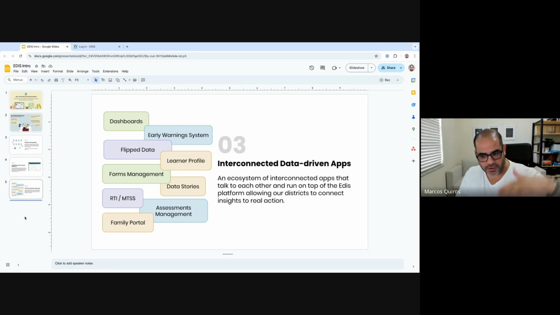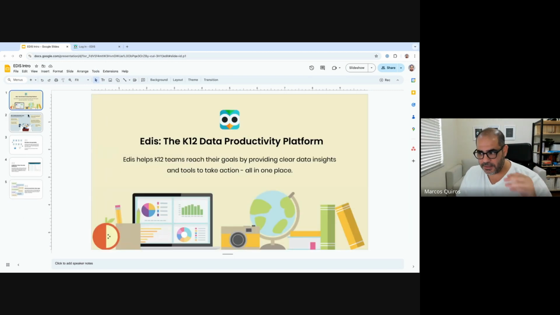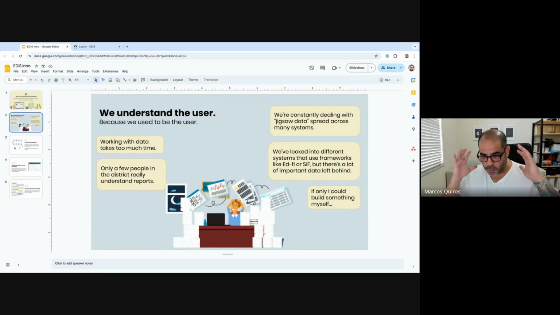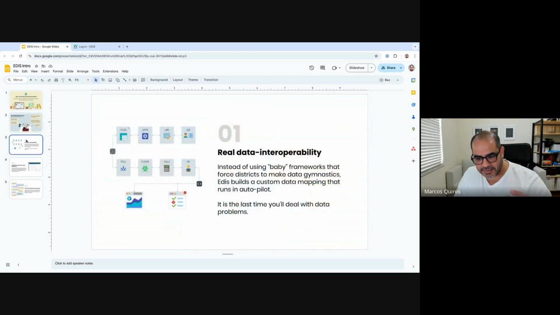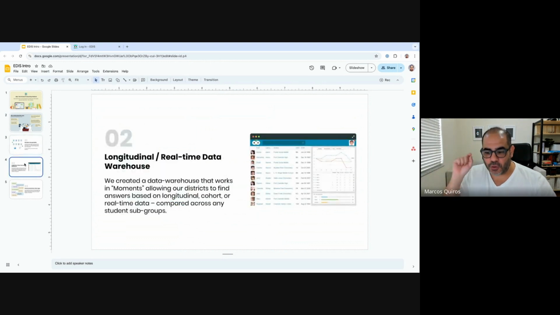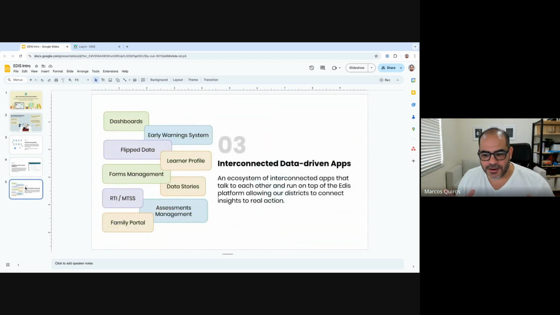So just to do a little recap of this, right? EDIS is the data productivity platform. It relies on looking at real problems that the districts have working with data, right? It integrates all this data in one place through mechanisms of extracting data automatically. It stores the data in a historical database using moments, and then it has a network of multiple applications that work on top of that data, right? Does it make sense so far?